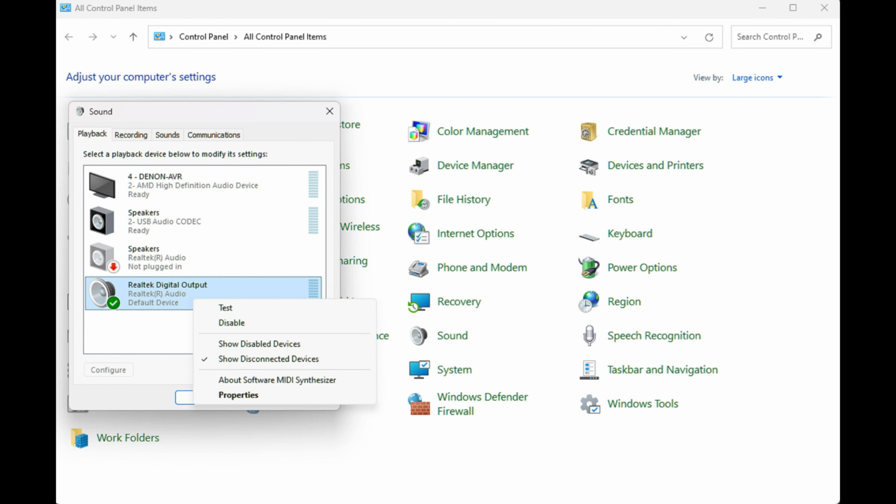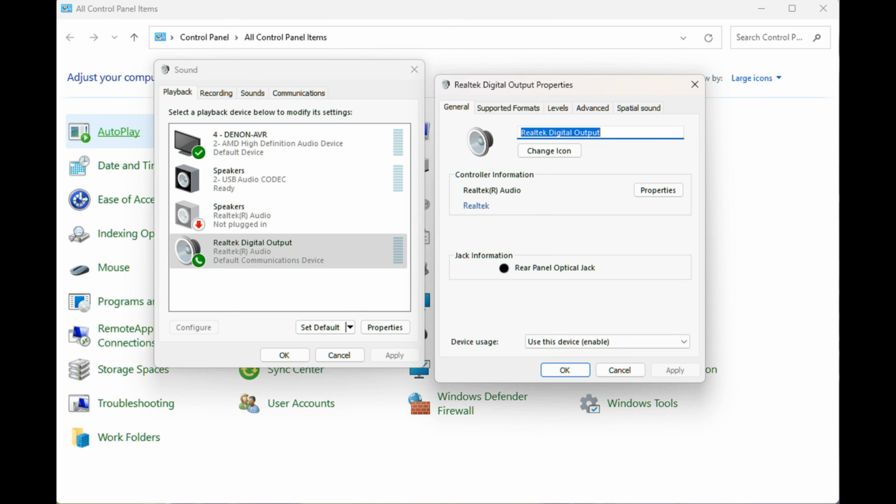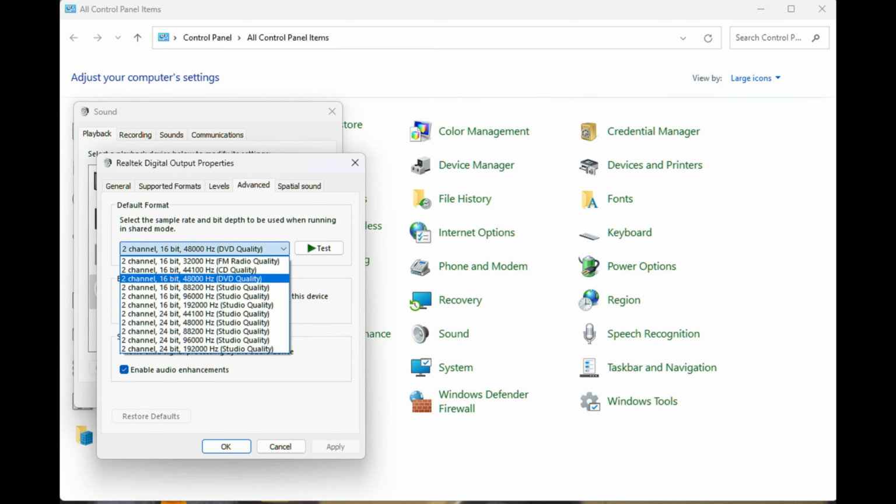Right click the icon and select by left clicking properties. Left click the advanced tab. Now you can select your bit rate and your hertz, but notice you only have two channels no matter which one you select. After selecting bit and frequency, left click the test to be sure you have your output sound.